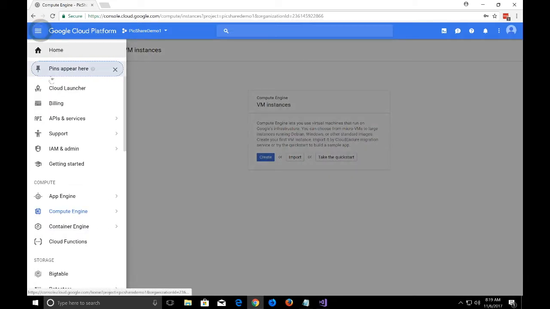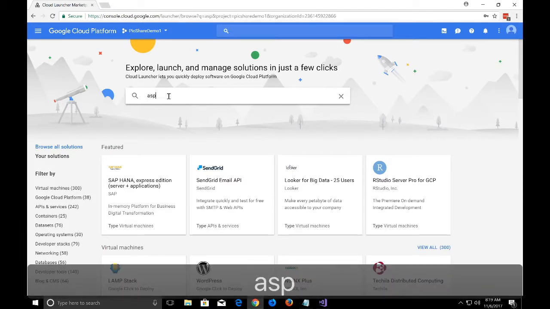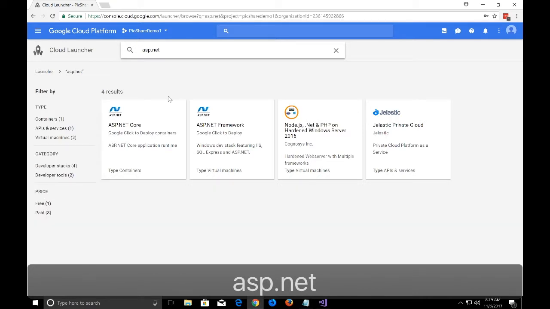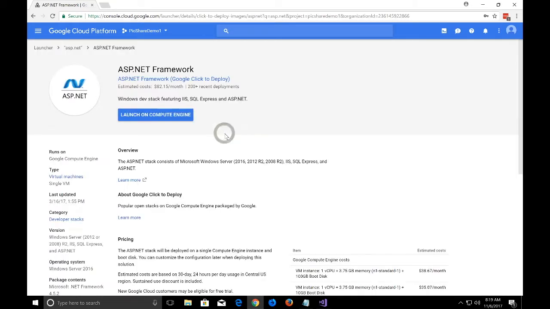So if I click up in the menu and go to Cloud Launcher, I'll get this page where I can search for solutions. So I'm going to search for ASP.NET, and there's this ASP.NET framework that I can see has IaaS already set up as well as SQL Express. So it's all set for everything you need. So I'm going to click that and I'm going to say launch on Compute Engine.